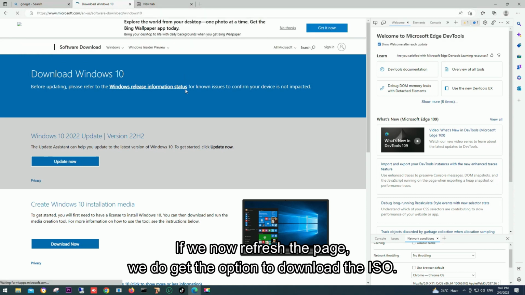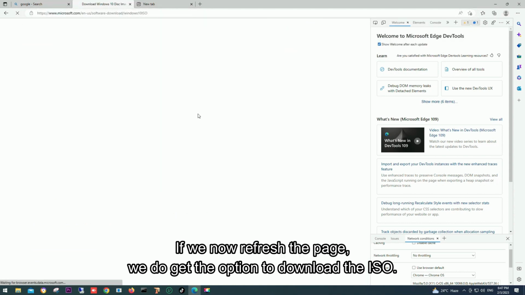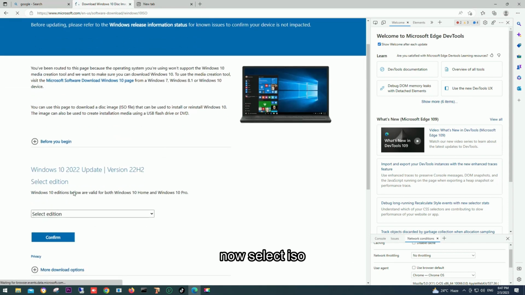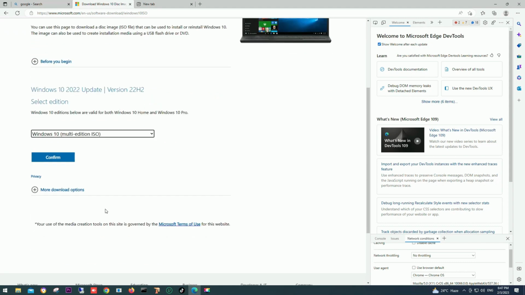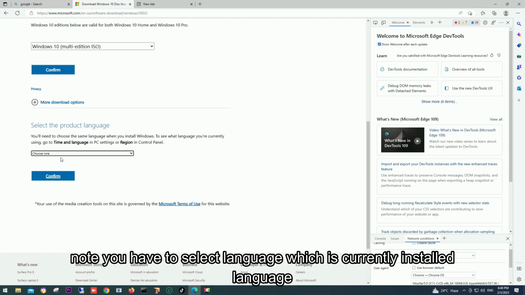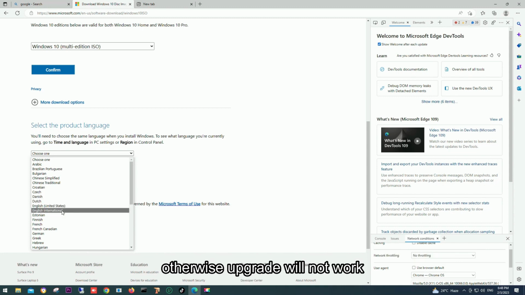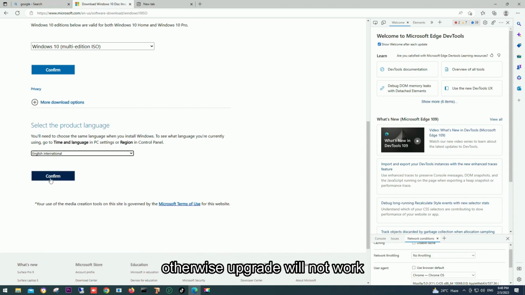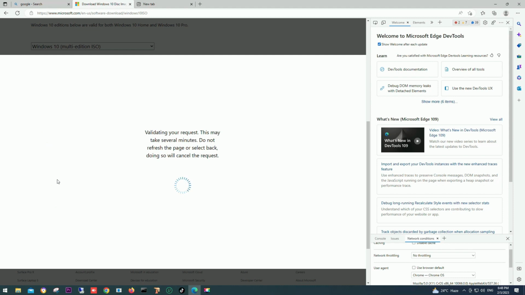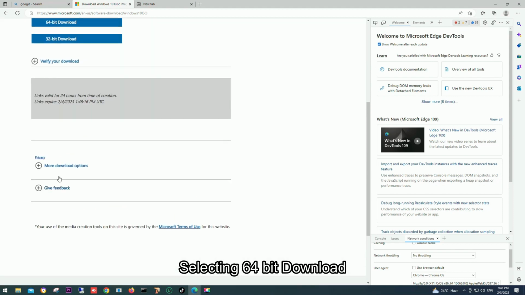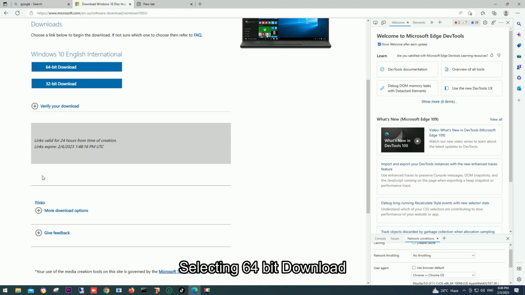If we now refresh our page, we do get the option to download the ISO. Now select the latest ISO. Selecting Windows 10, confirming it. Note, you have to select the language which is currently installed as your system language, otherwise the upgrade will not work. I am selecting English International. Now selecting 64-bit, download.